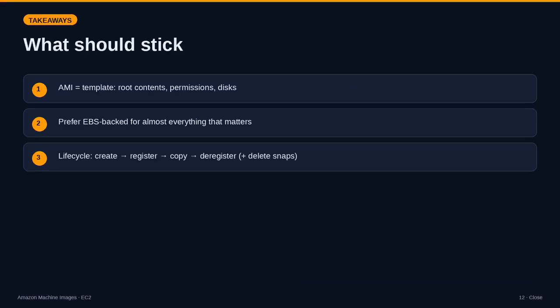So what should stick with you? An AMI is the template that defines every EC2 instance. Root volume contents, who may launch it, and which disks attach. Prefer EBS-backed images for almost everything that matters. Reserve instance store for truly ephemeral data paths. Move images deliberately through create, register, copy, and deregister. And delete orphaned snapshots when you deregister.